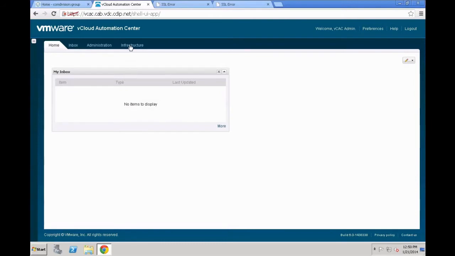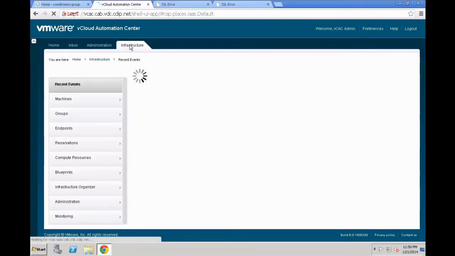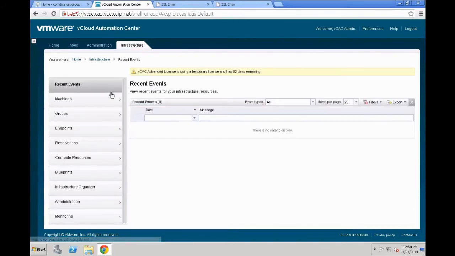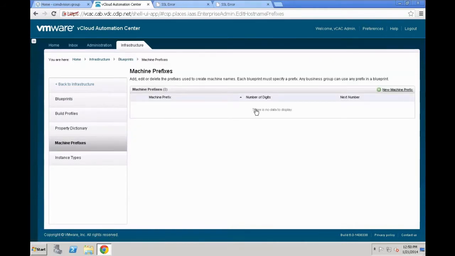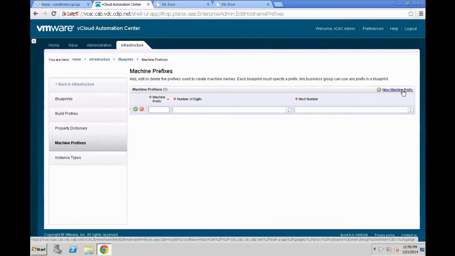Again, you can see I have a pretty empty system, nothing in my inbox so far. So let's jump to the infrastructure. If you have watched the videos before, you might see that this is new. So blueprints is something we want to add next. Before we can add blueprints, we need to do some basic configurations. A blueprint is basically like a template in vSphere.